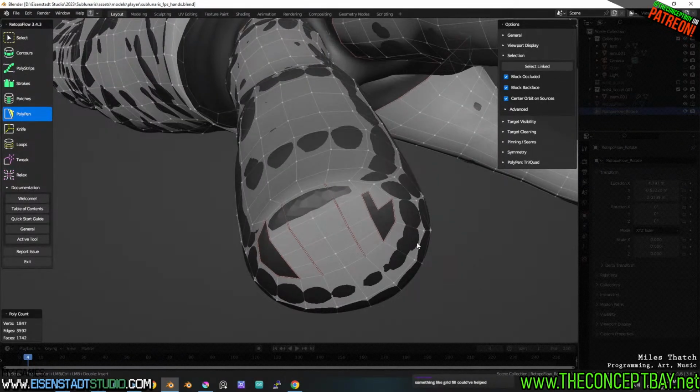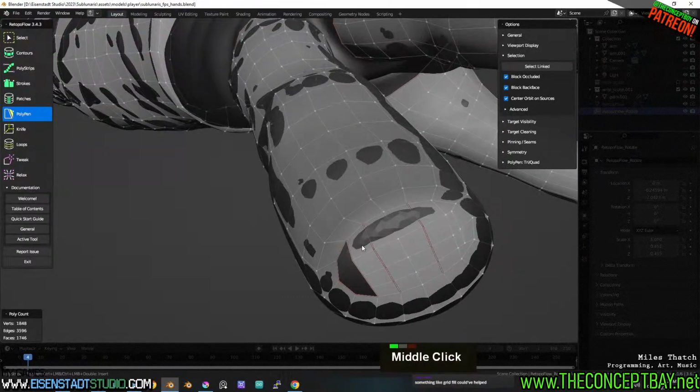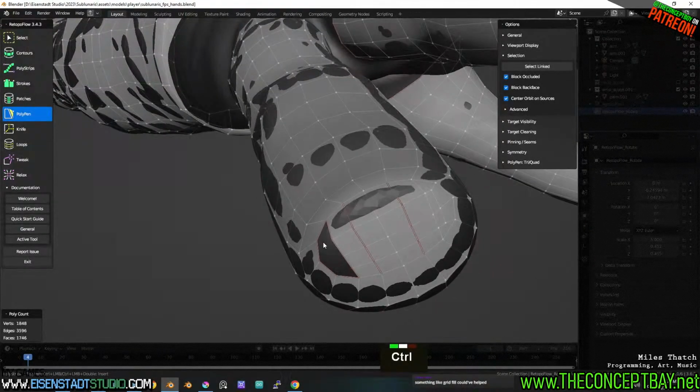Something like grid fill could have helped. That's the idea. But I think we got it. Okay, there we go. So we still have polys, no triangles. I think we can make this work. This is like really chugging along, by the way. I think I got too many vertices shown.